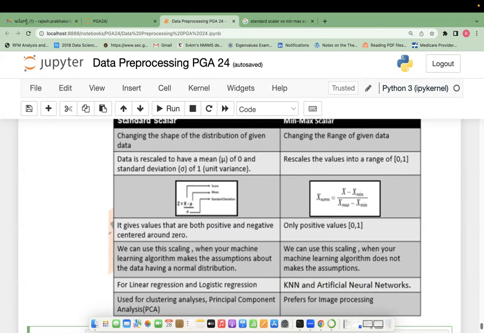So scalar will change the distribution. Another thing is scalar will change the distributions. Distribution is like normal distribution, which is one of the popular ones. Normal distribution, binomial distribution, S-shaped curve, Poisson, exponential, and a lot of gamma distributions are there. So standard scalar will change the distribution, whereas min-max scalar only changes the range.